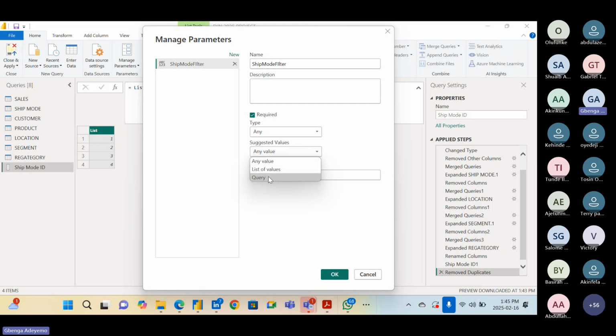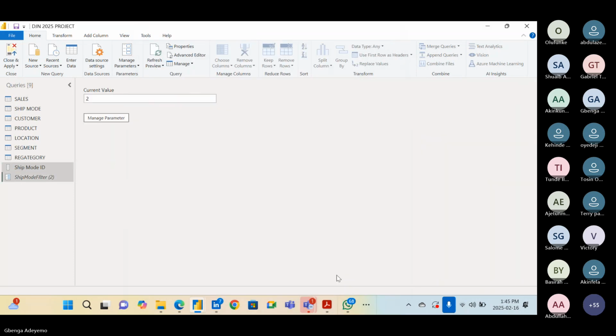Now, for this one, I just have to come to query. I'll just click on it. It will ask me which query, the query that I just created, ship mode ID query. I click on it, it appears. I can now put my current value to be any of the values, right? And I press OK. What happened now? The difference with this one is that in the other one, you already have a drop-down list based on what you typed when you were creating the parameter, to choose your current value of your parameter. For this one, I can choose to just type it in.